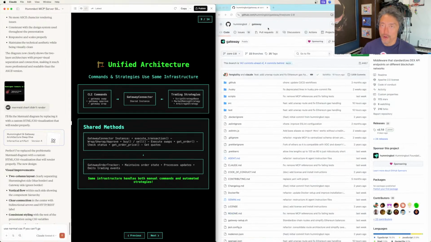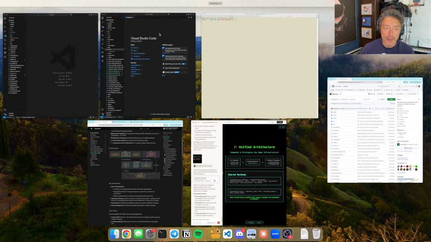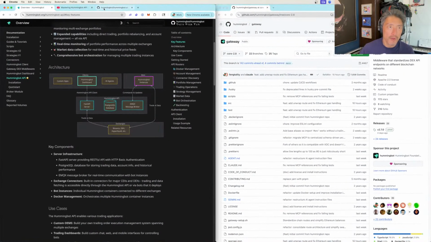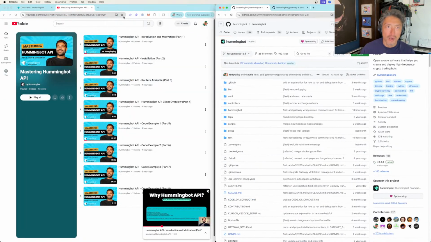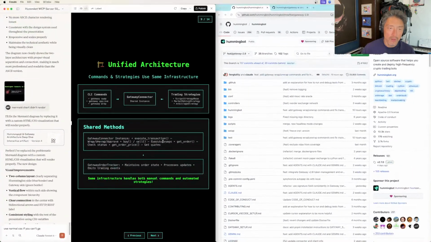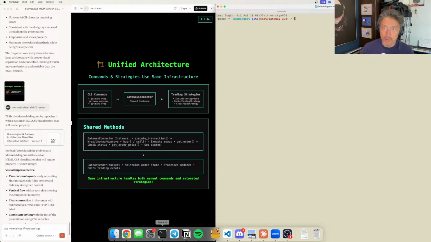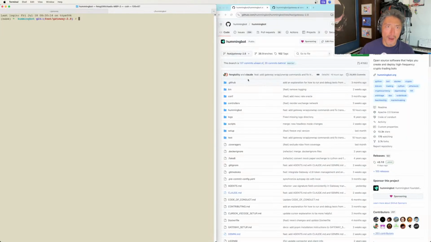All right. First, as I mentioned, there are these two code bases. There's Gateway, and there's Hummingbot over here. Let me pull that up. These are the two code bases that we're working with, and the first thing we're going to do is install both of these. Let me pull up the terminal. I've actually already installed it, but I'll set it up again.